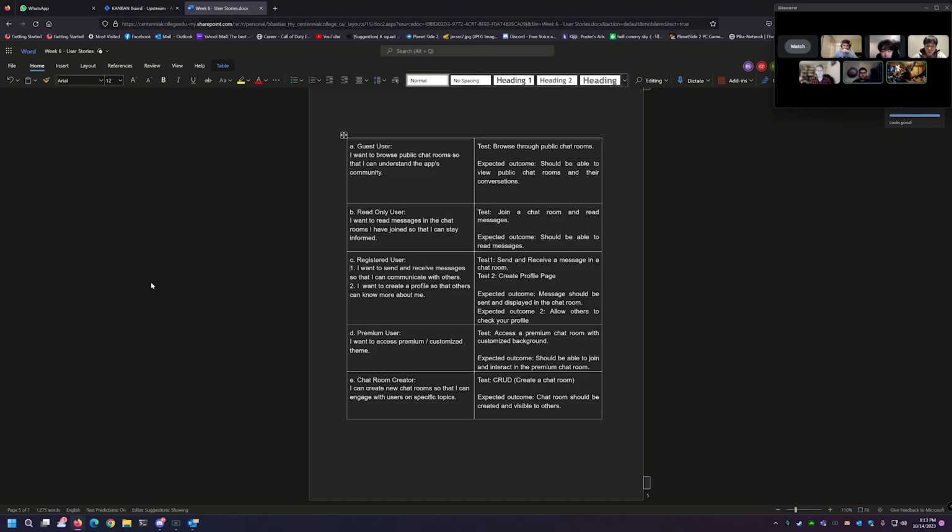Alright, so we have these 10 roles here. They're the different users that we go in depth on in this application. The first we have is the guest user, and the guest user will just be able to browse the public chat rooms and see what is available, but they're not going to be able to post or anything without registering. We also have a test case for the guest user, which is to be able to browse through the public chat rooms.